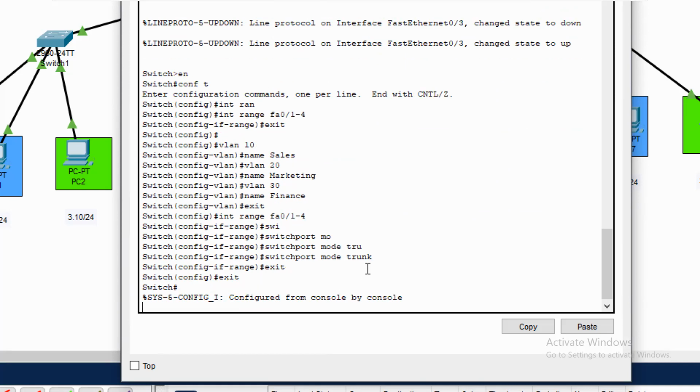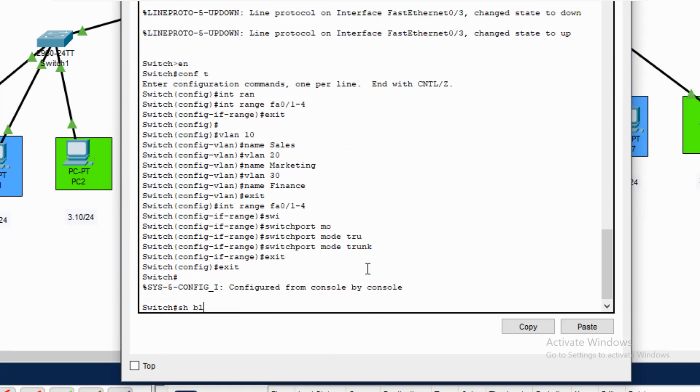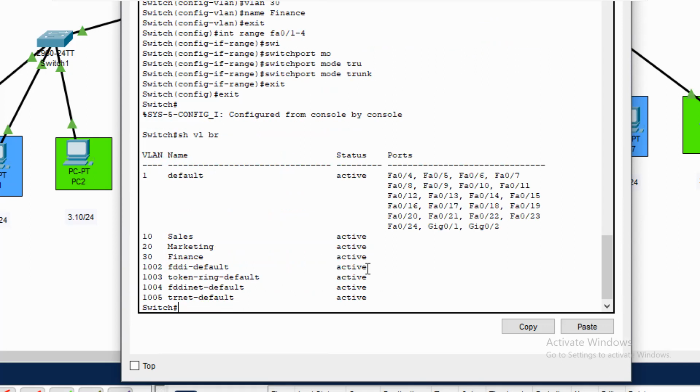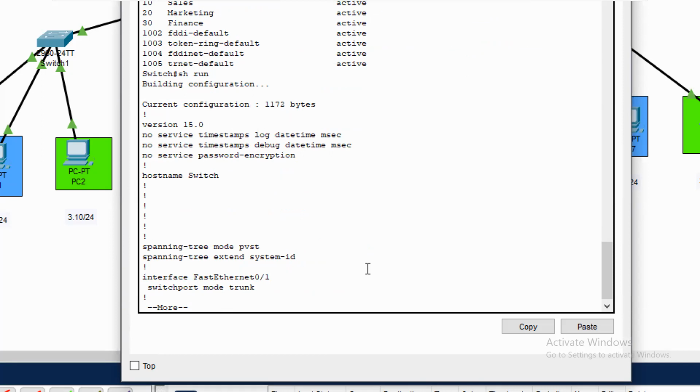Exit, exit. So show VLAN brief. You can see 3 VLANs have been created. Now show running configuration. All 4 ports will be in trunk mode.